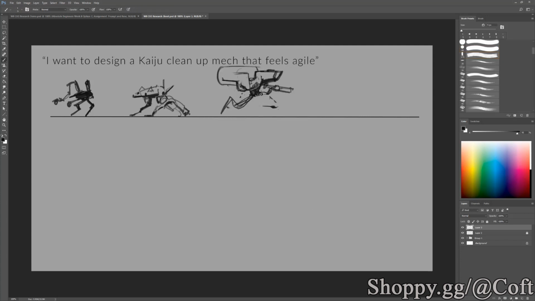So based on my research and thinking about my words, which I have up in front of me, I just try to convey certain shapes that make it look like a mech, but also show these certain words, such as the agility and certain functions that this mech might have.